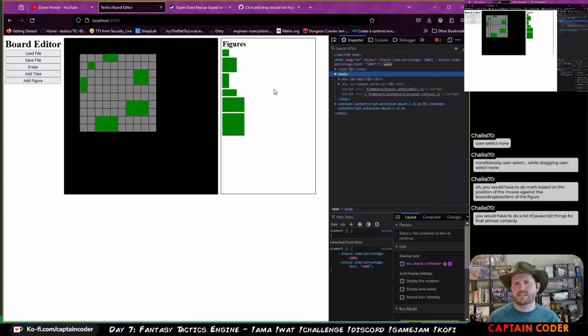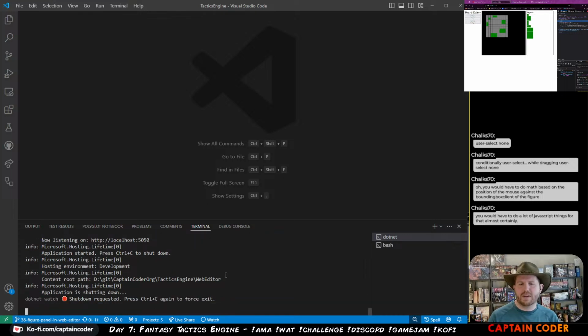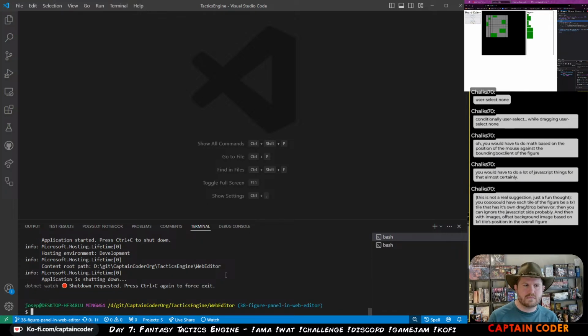Let's go back to my temp here. You could have each tile of the figure be a 1x1 tile that has its own drag drop behavior. Then you can ignore the JavaScript side probably. And then with images, offset the background. Yeah, I've thought through a bunch of different things, but I make it so that the tiles... I have an idea for doing a little bit of refactoring to make it interact the way I want. I've had a bunch of thoughts.